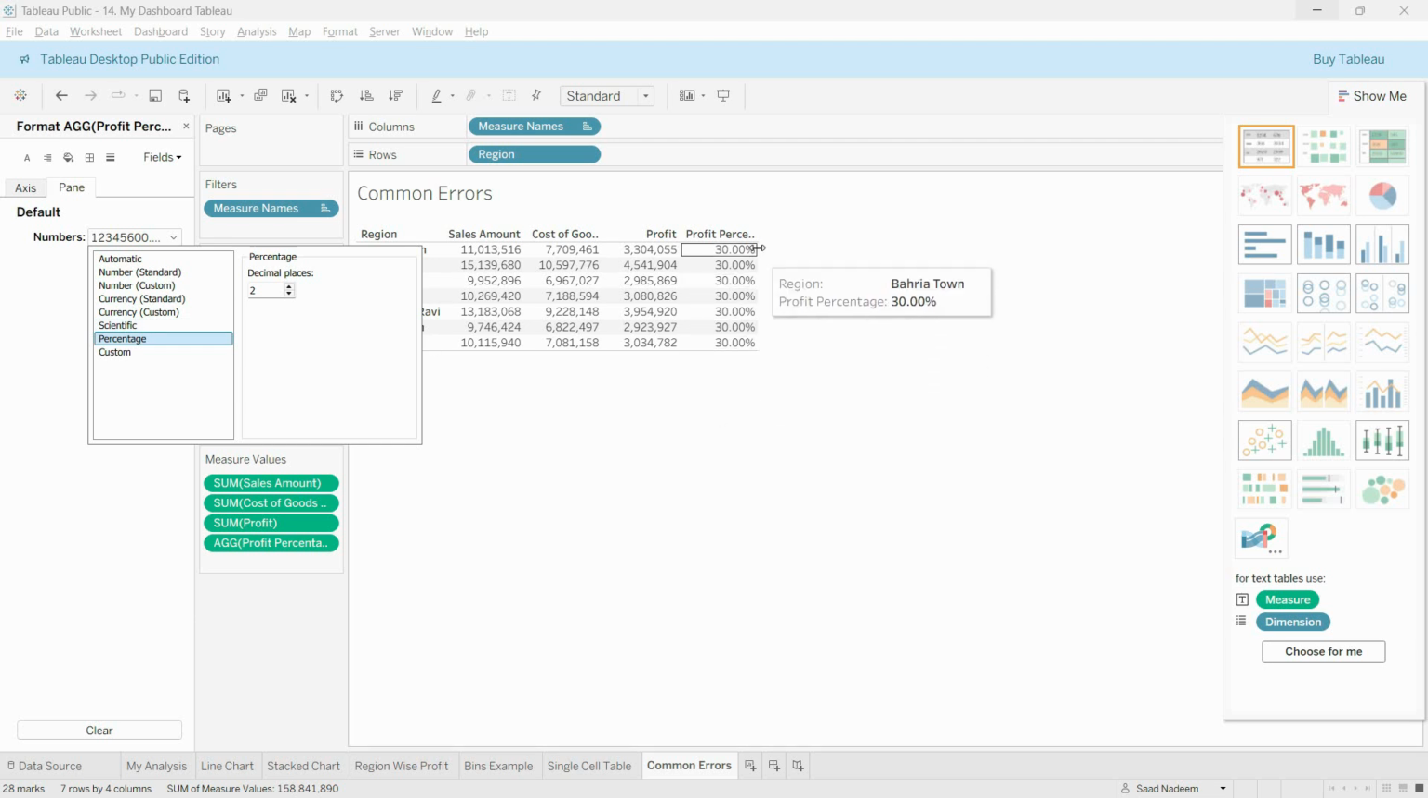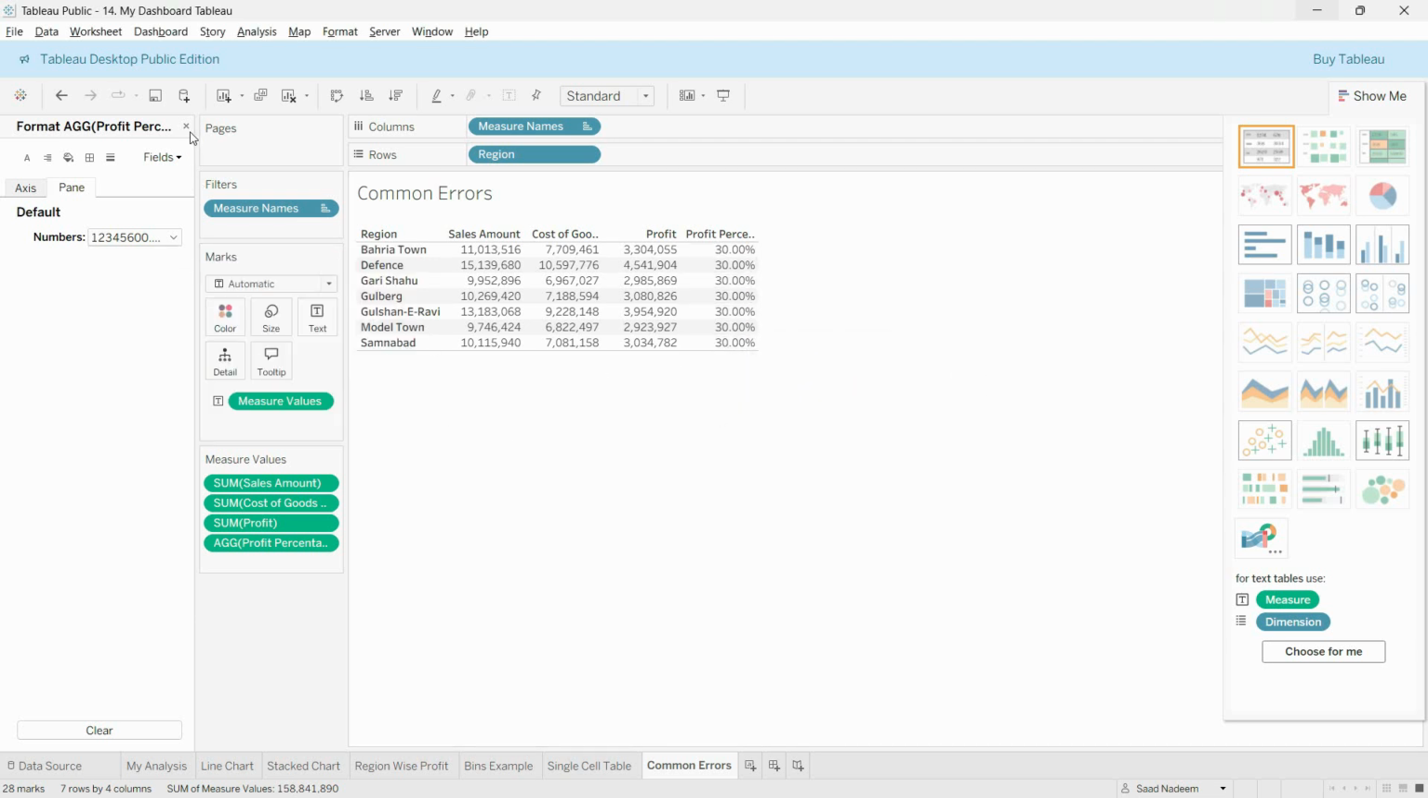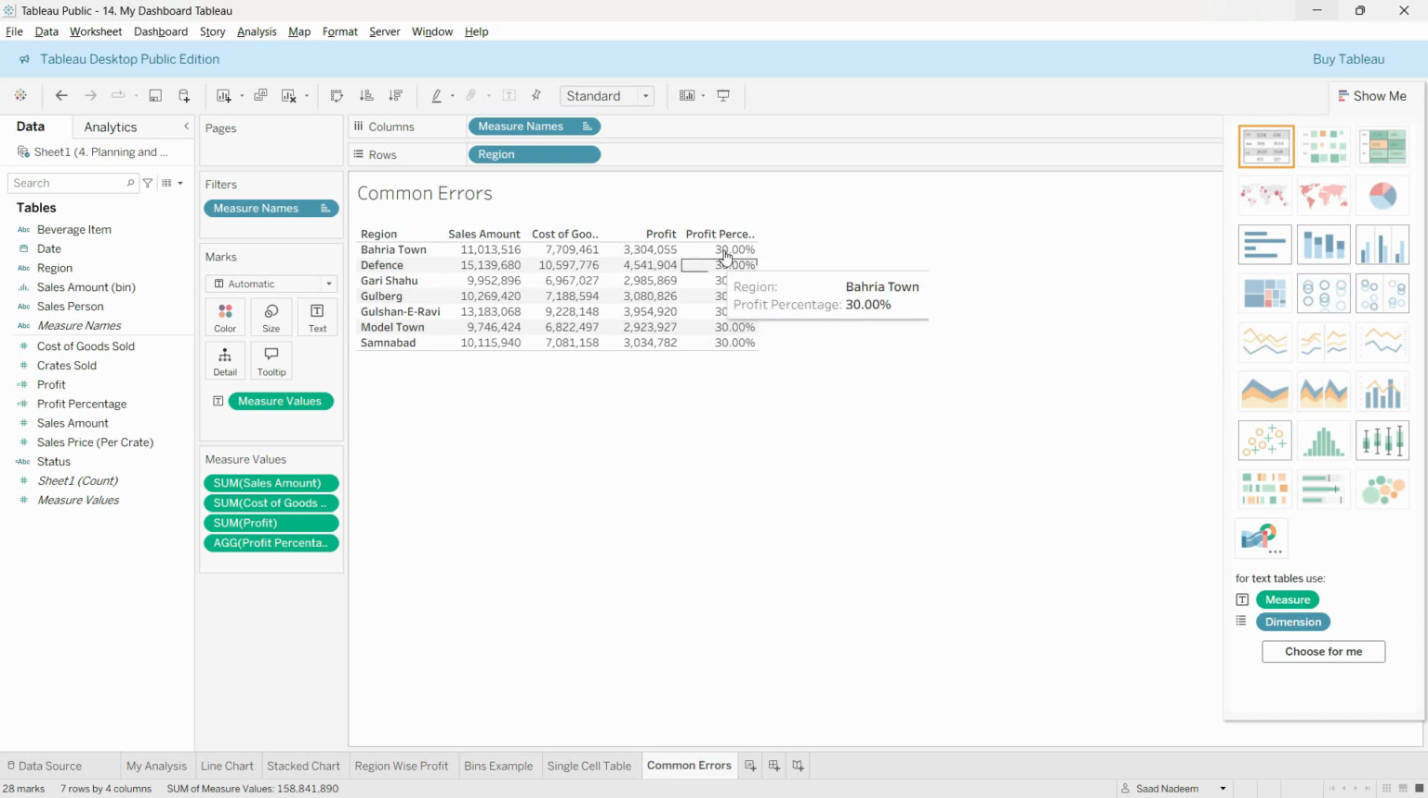And now you will notice that all of the percentages are correctly shown. Let's close out of here. Now you might be surprised that why the profit percentage is 30 for every profit. We have equally divided the sales in different areas. So that's why it's showing like that.